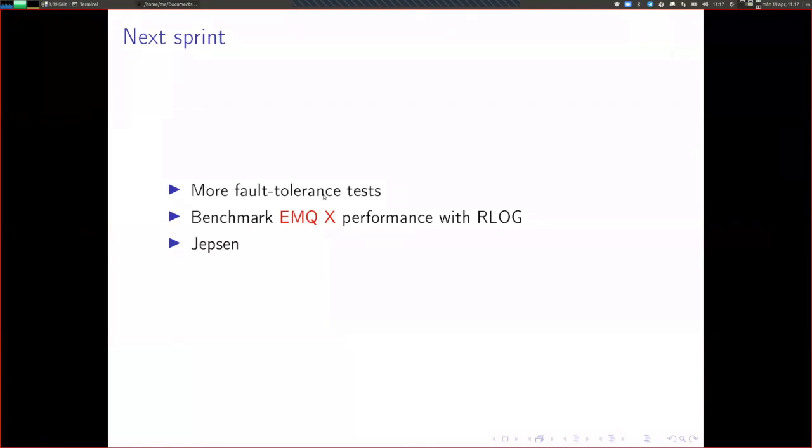All right, and finally, what I'm planning to do in the next sprint. I'm planning to do more fault tolerance tests to test all kinds of crashes, restarts, and whatnot. Make sure that the system is consistent. I'm planning to do a benchmark of EMQ X performance with Rlog versus no Rlog, and continue investigation of the Jepsen test suite. That's it for me.